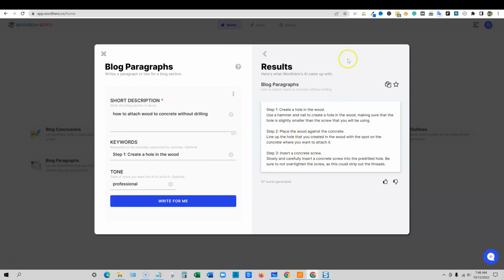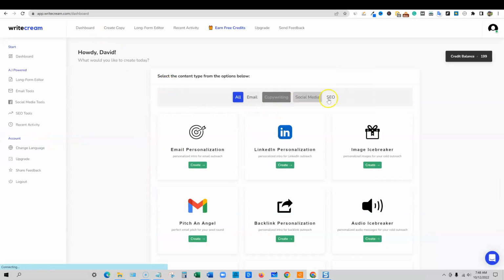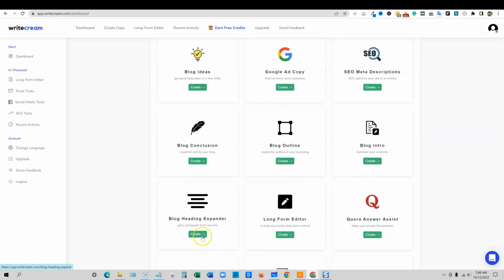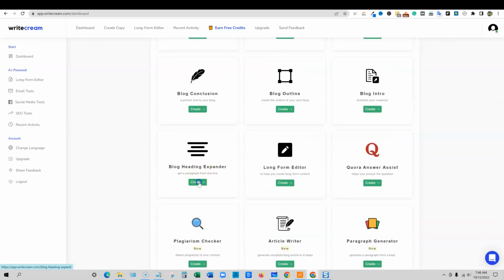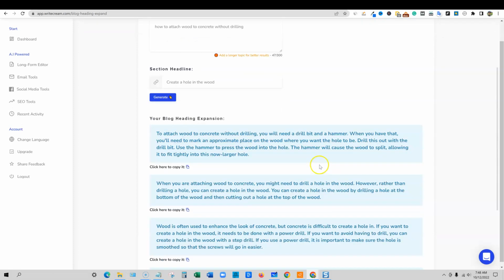I do like Wordhero's long form editor, and I think it does better with that tool, but we'll come back to that in a minute. Let's go over here to Writecream real quick, and we'll go in and just grab our topic, and we'll go back over to the dashboard, SEO, and let's go with this one right here, blog heading expander. And we have that in there already. Section headline. Okay, so create a hole in the wood. I'm just going to throw that first one in there from our outline and push generate. Let's see what it comes up with.